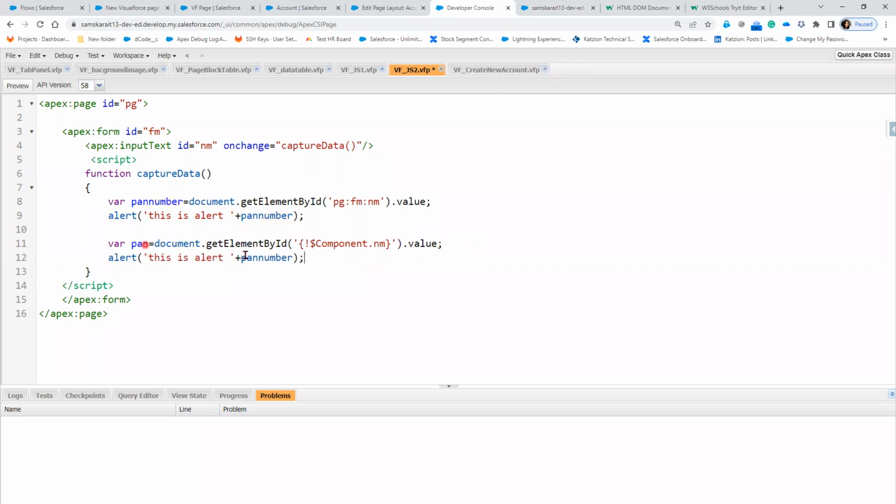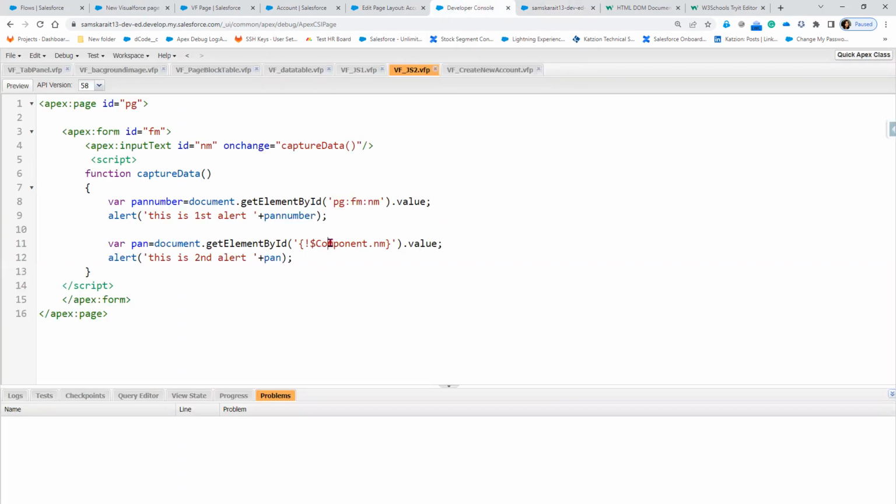I'm going to give the alert message. Here it is a PAN. This is a second alert, and this is a first alert. Let's click on save. Now refresh. Now I'll specify here PWC. Click on tab. Now this is the first alert displaying the PWC and the second alert is also displaying the PWC. Okay, this is working fine.